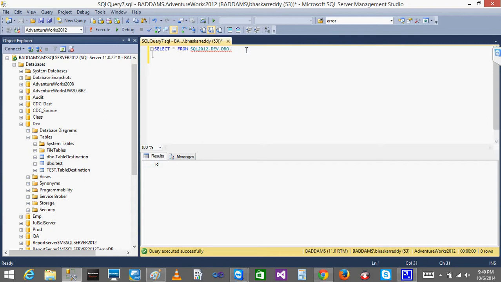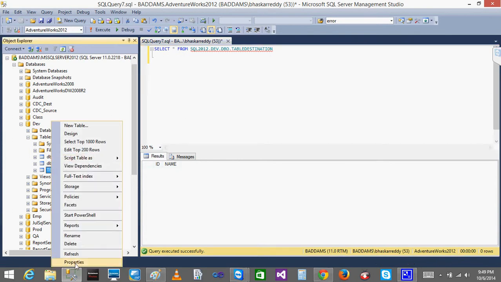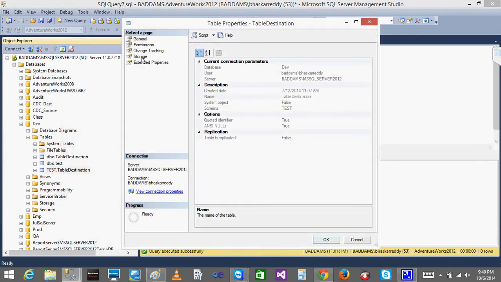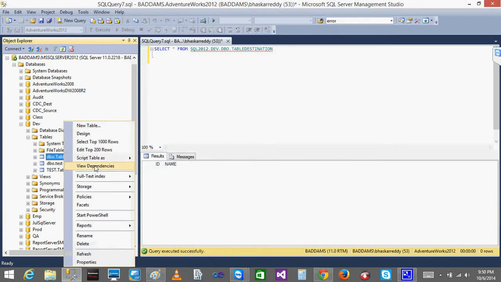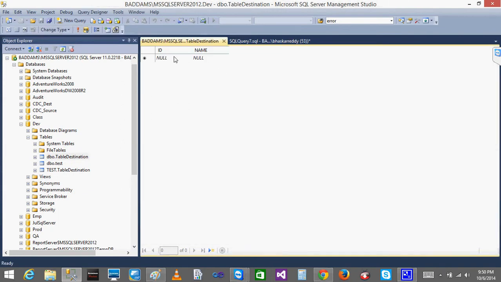So now if I give, instead of test, something called table destination, it is on a different server, but I am calling the server name. It doesn't have any data, so I am unable to get that. Whether I have any data in this? It doesn't have any data, so I'll insert some data into the table destination so that you can see. Edit top 200 rows. I'll give ID 1, name as A, done.